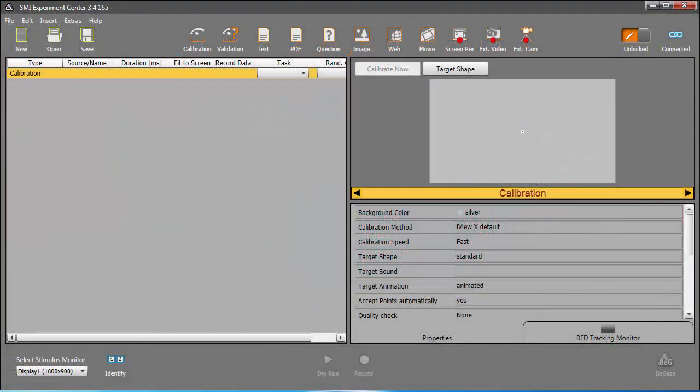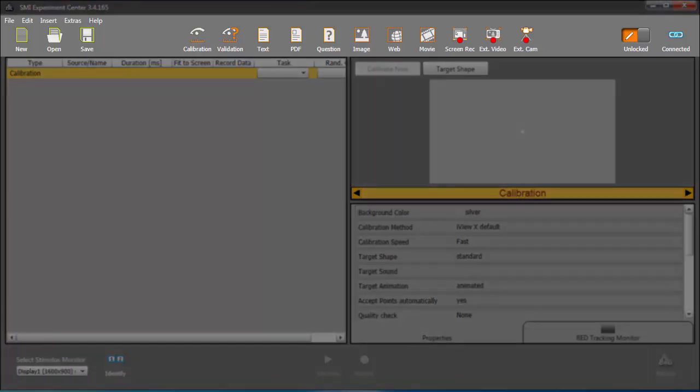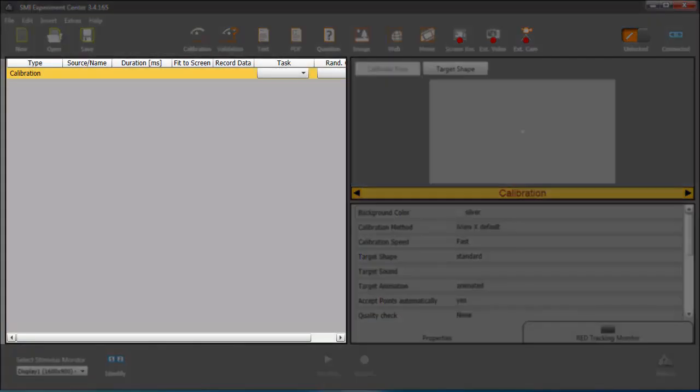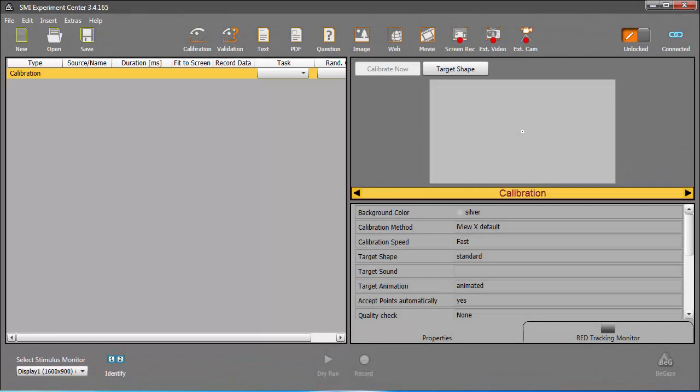You start in SMI Experiment Center, where the initial task is to set up the controlled environment for your study. Overall, this is referred to as an experiment. The Experiment Center user interface is divided into four key areas. Across the top is a toolbar for defining and managing your experiment. The center area on the left is where you'll list the stimuli you want your participants to experience, such as introductory text and websites.